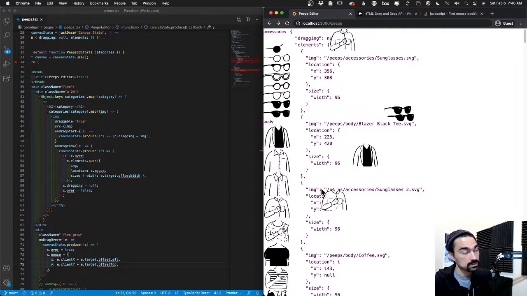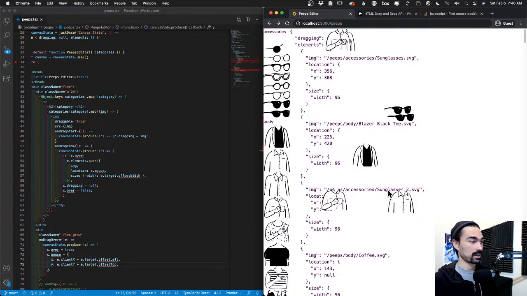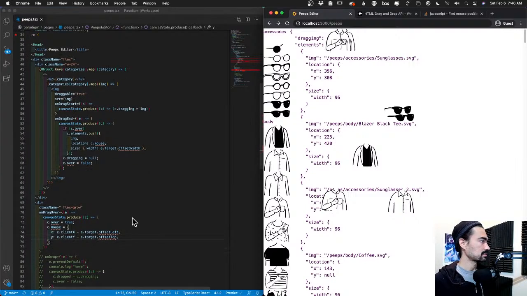Ooh, that's close. So what I think is happening is there's a little difference. See, I didn't grab it by the top left corner. I grabbed it by the coffee cup. And so that coffee cup is offsetting it also. It's where I'm dragging it from. So I also need to figure out where on the image I am dragging it. So that's tough.